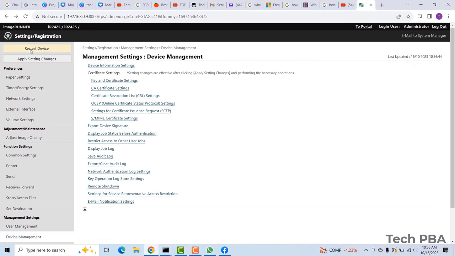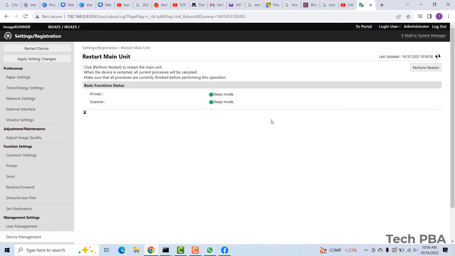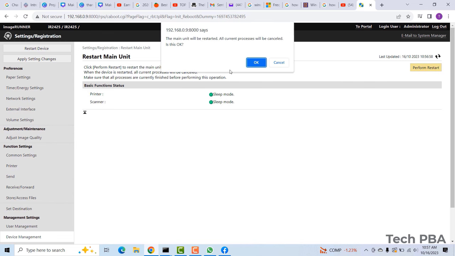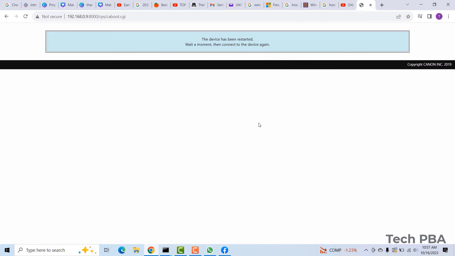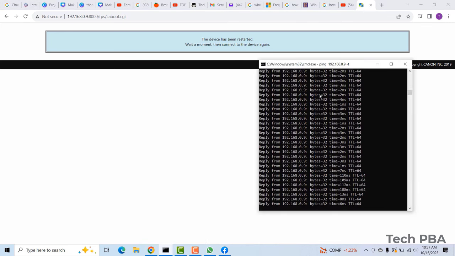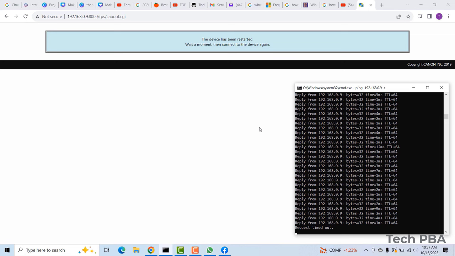You can also reboot the copier remotely by clicking on restart device in the top left corner and then clicking on perform a restart. This command will reboot the copier machine remotely. You don't have to be physically close to the copier to reboot it. You can do it from your laptop, from anywhere on the network.